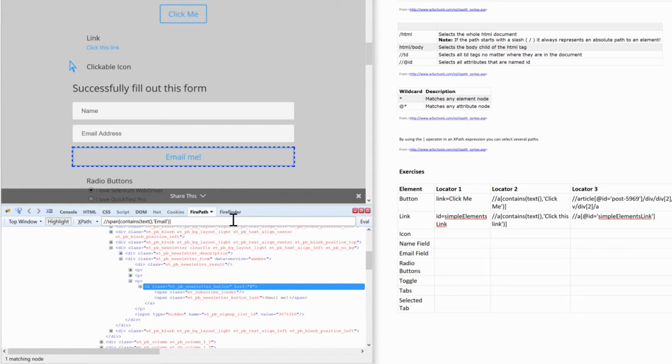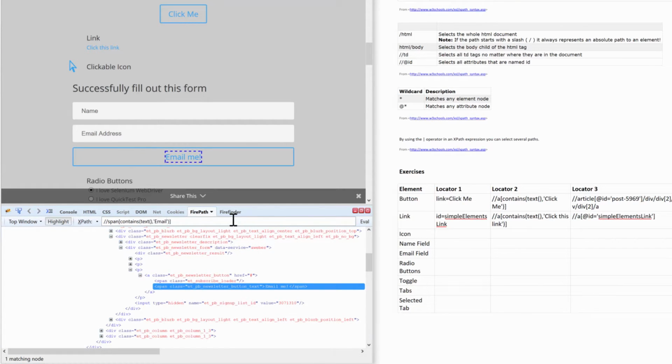It doesn't even have to be the full thing. And I hit enter, boom. Now I got what I want to click on. You guys see that? Just by changing the text. And it's really nice because you can pass in any string, and as long as it contains that string, you can click on that element.